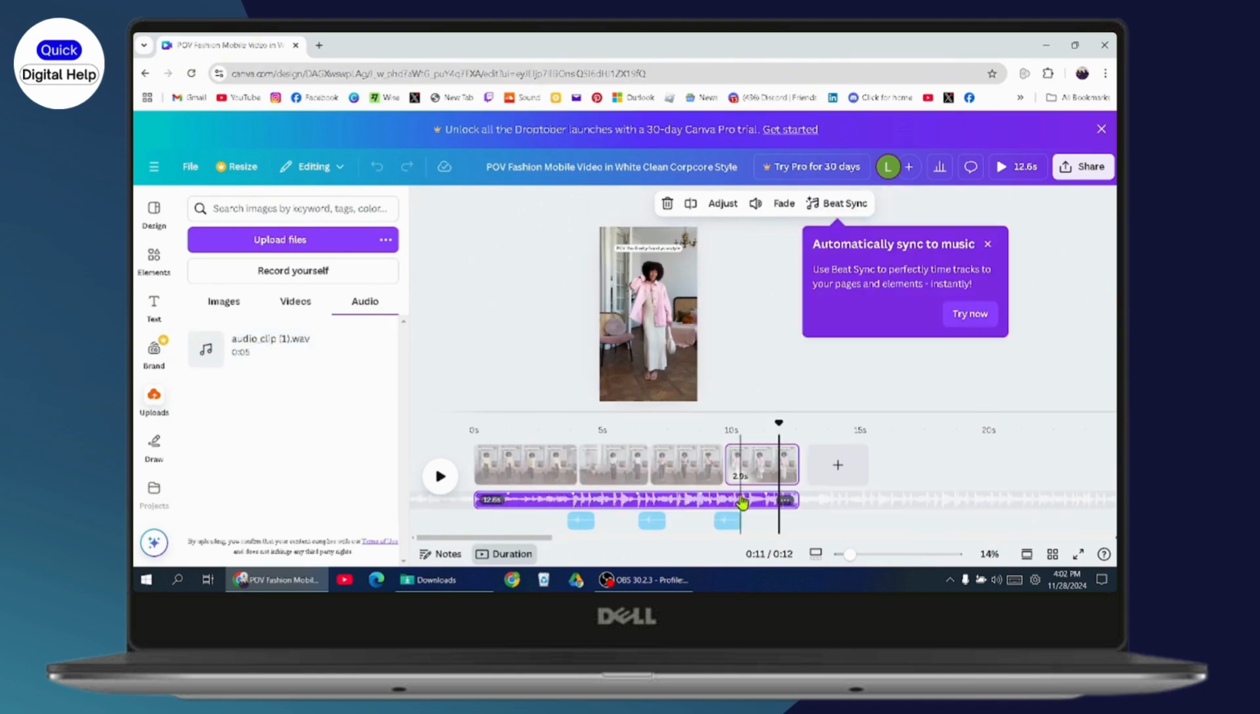You can see the audio file right here. If you click on it, it will expand the audio file. So that's how you can add music on your Canva video or audios on your Canva video.